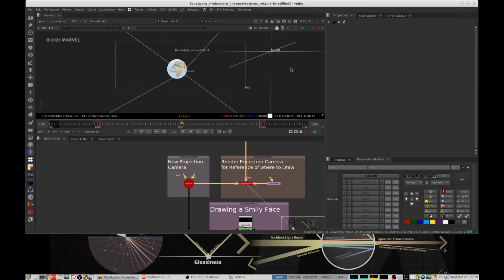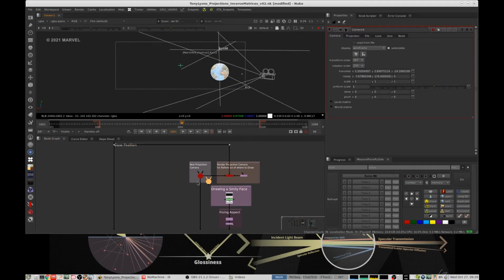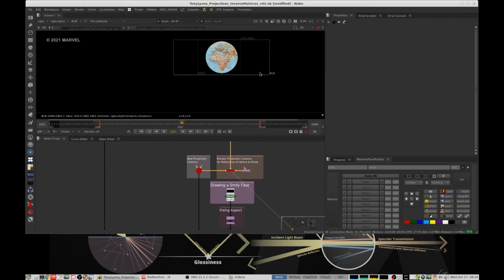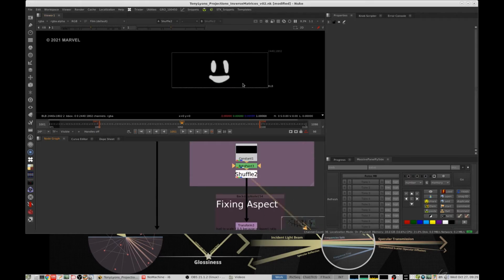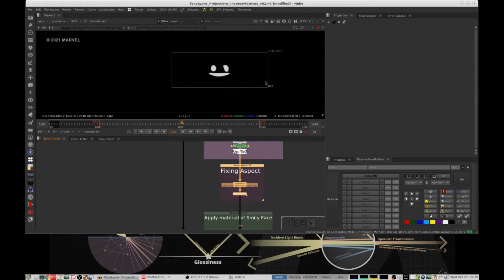So I have a camera here. I just set a camera. If you don't know, you can just create a camera. So that's what I did. And we're going to view through the camera. We are going to draw an amazing smiley face. I did have to fix the aspect ratio because this was some anamorphic framing.